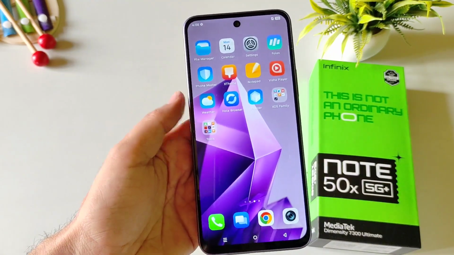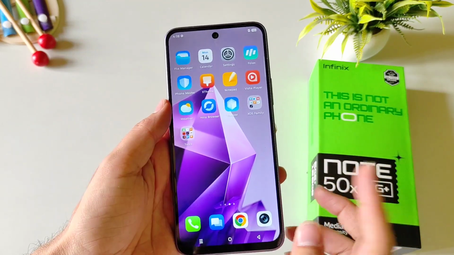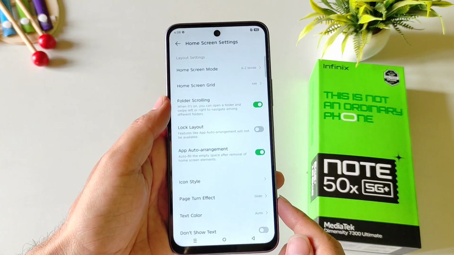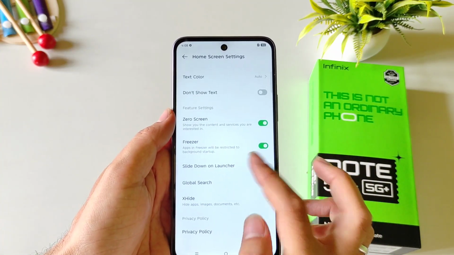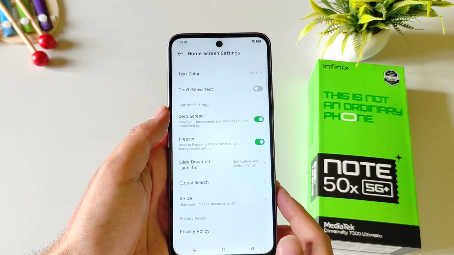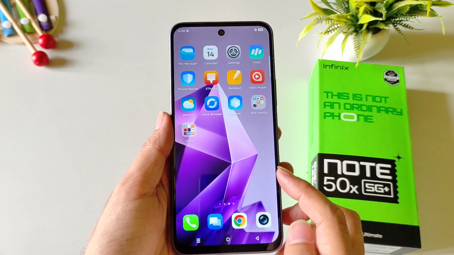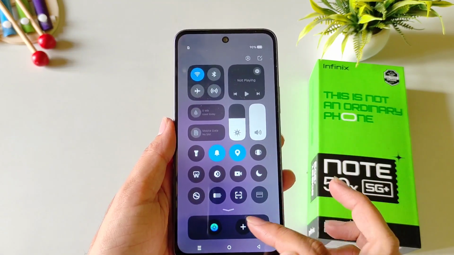Whenever you are on the home screen, you don't have to reach to the top to open the notification center and control center. There's a simple gesture for this. Tap and hold on the home screen and then select settings. There you will see the option of slide down on launcher. Click on this and then select notification and control center. Now whenever you are on the home screen, if you swipe down on the right side of your screen in the empty area, it will open your control center.